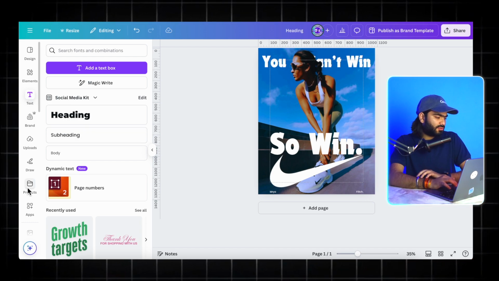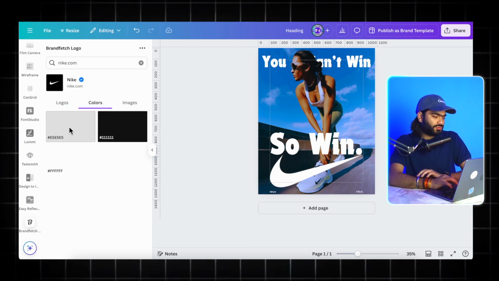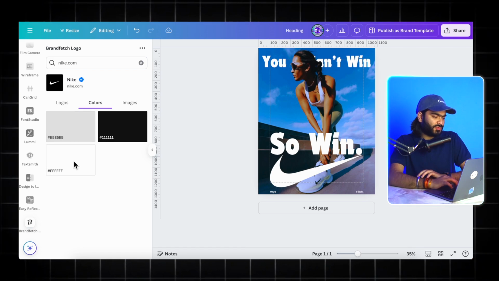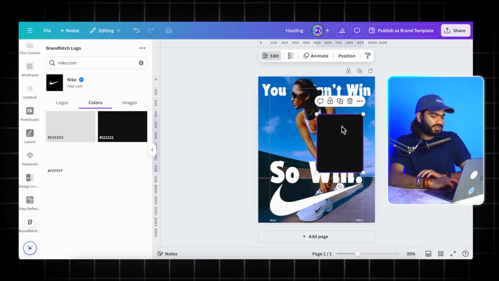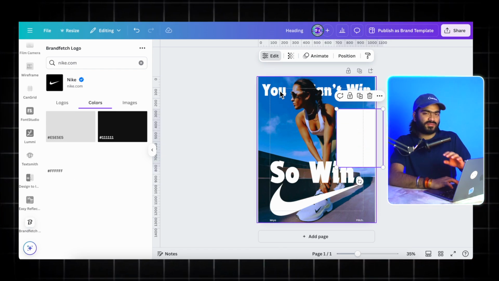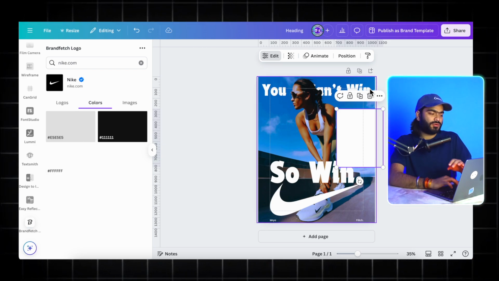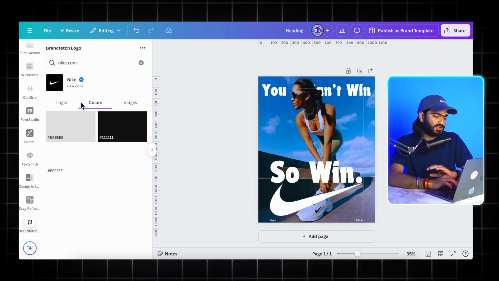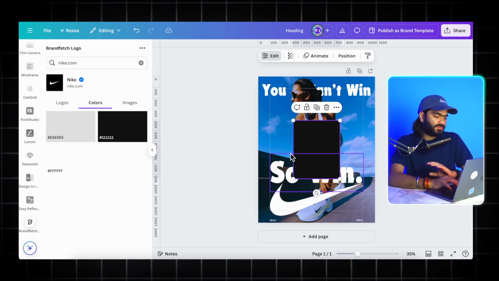So again we are going to go to Brandfetch, and here you can see the colors. I will use this white and black color in our design. I will click on this white, and you can see over here, this is the general FFF white, which I have already selected. But if you are working on any other brand, you can directly add this particular block, and by using the color picker you can select that particular color.